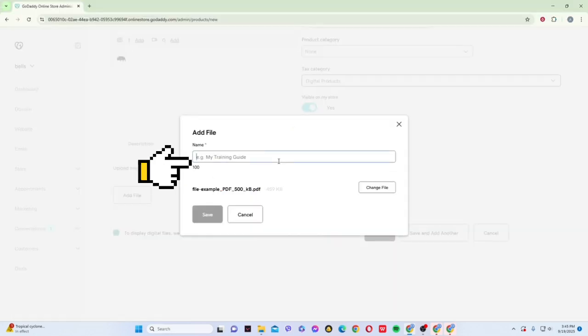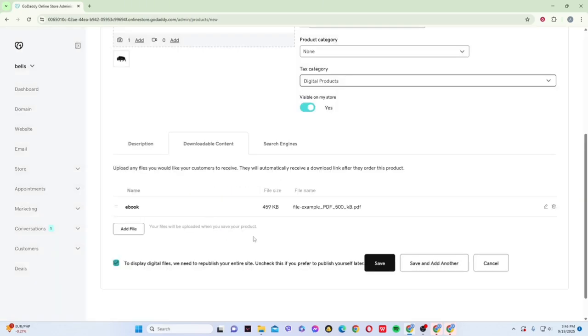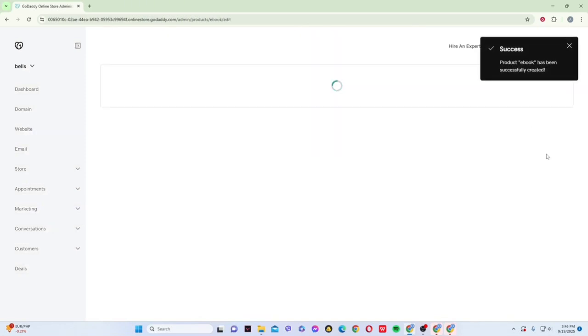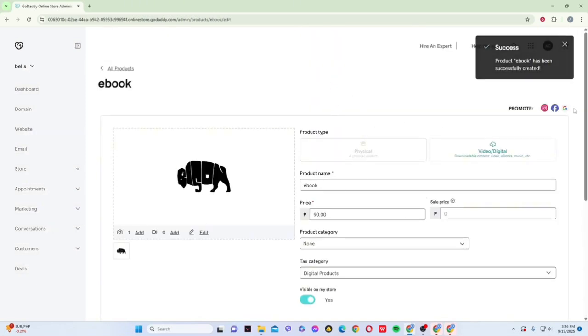Now, type in a name for that product and hit the Save button. Once done, you can now go ahead and save it. And there you have it. You now have a digital product.